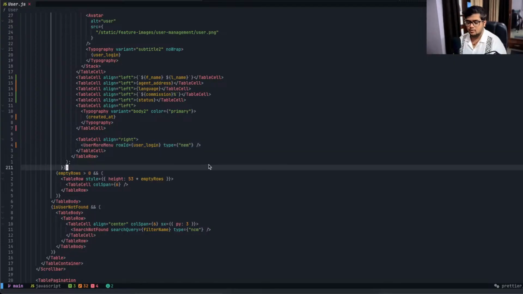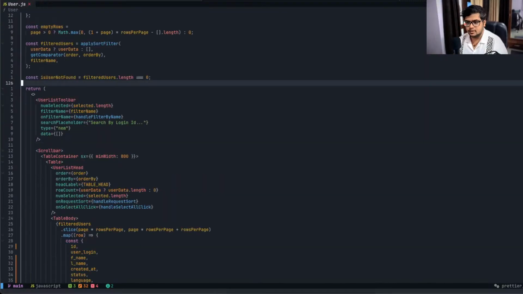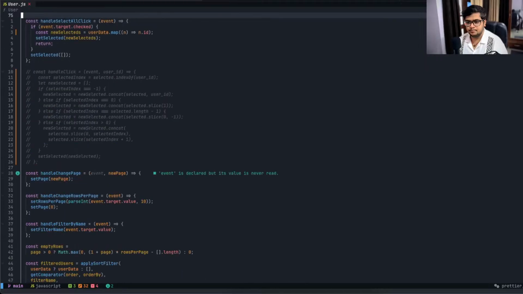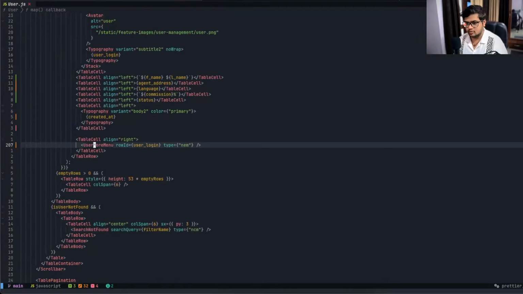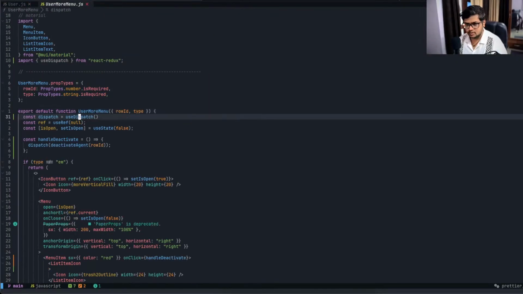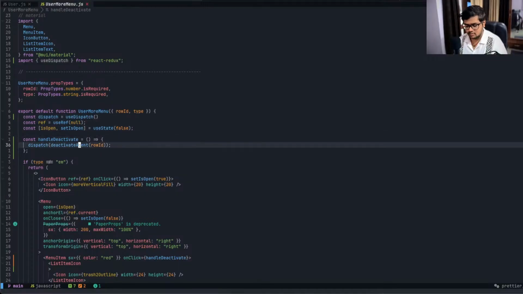Let's go now. Let me see what I was doing. I was having an error over here, right? On the delete thing. It says I'm not able to find this thing. So our menu options: if I go inside this, it says I cannot get deactivate agent.